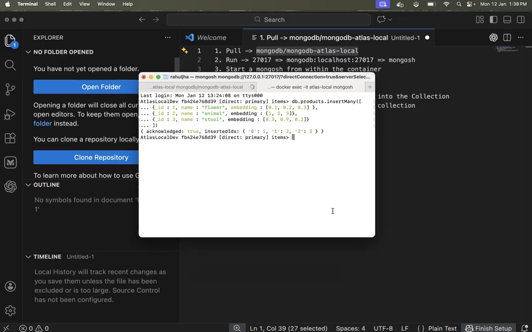If I hit enter, you see acknowledged true, inserted IDs. So these IDs have been inserted, and that is being acknowledged by mongosh.